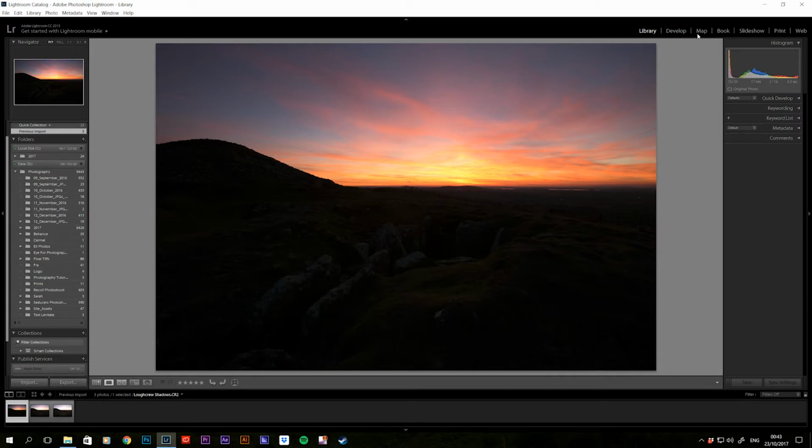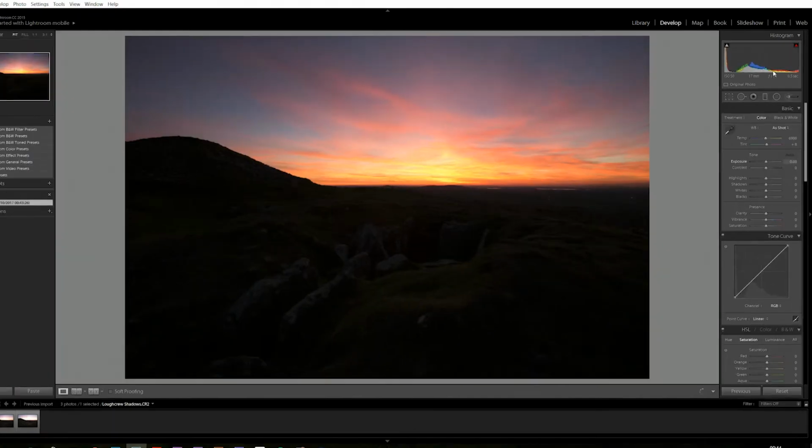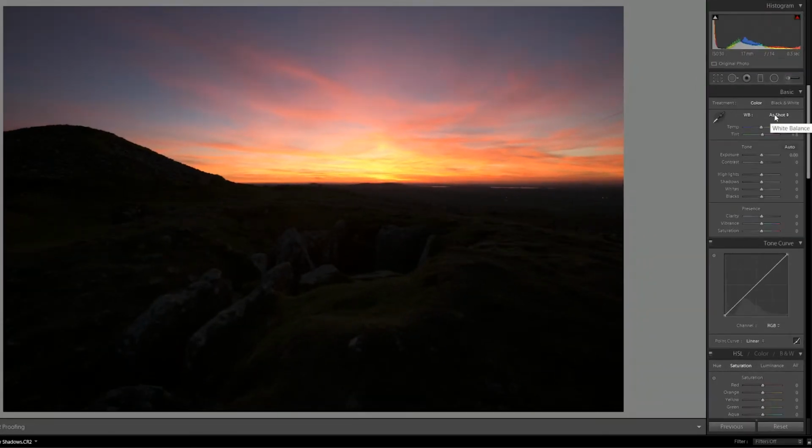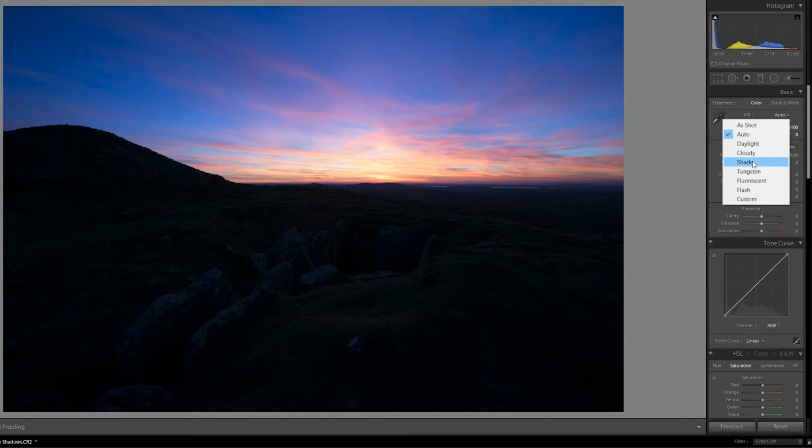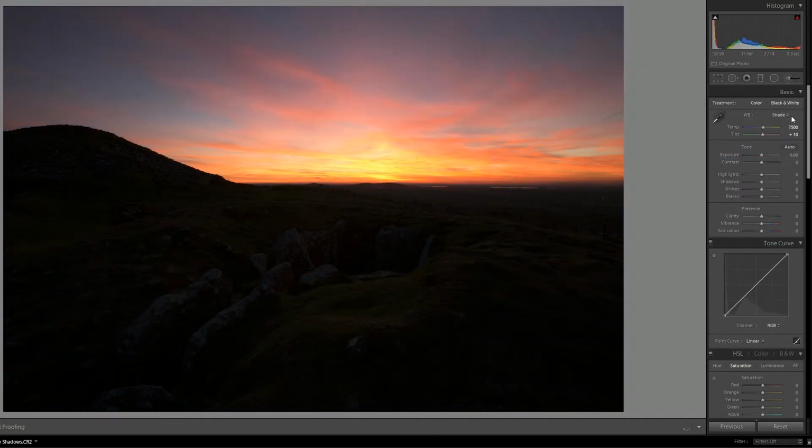So you come up to develop, and the first thing we're going to do is the white balance. We're just going to test on auto, which is exactly not what we wanted. So we're going to go down to shade. And I know from checking on my notes that I actually added in more tint, so I'm just going to bring that up now to 24. And see, I just want to push these colors out now.